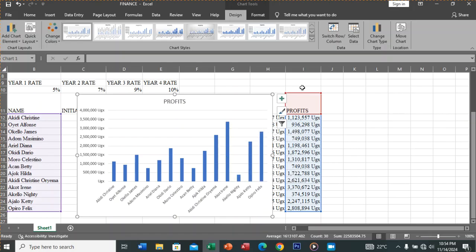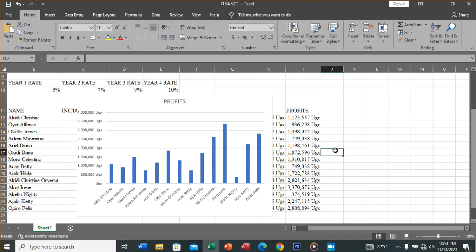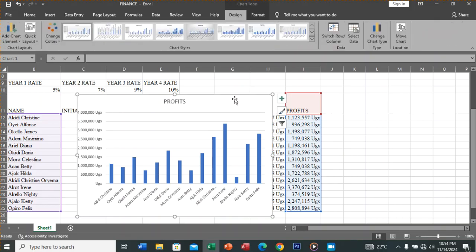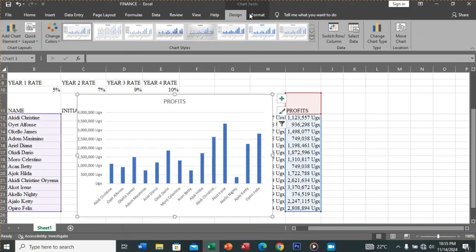We can move this chart to the next sheet. We don't want the chart to remain on sheet 1, but we want the chart to move to sheet 2. So for us to move this chart to sheet 2, we are not going to copy or paste it. But what we are going to do, we are going to use the feature. When the chart is active, one thing that is important to know, you will receive chart tools. But when it is dormant like this, you will not see any chart tools. Let us click on it. Then we come to move chart.